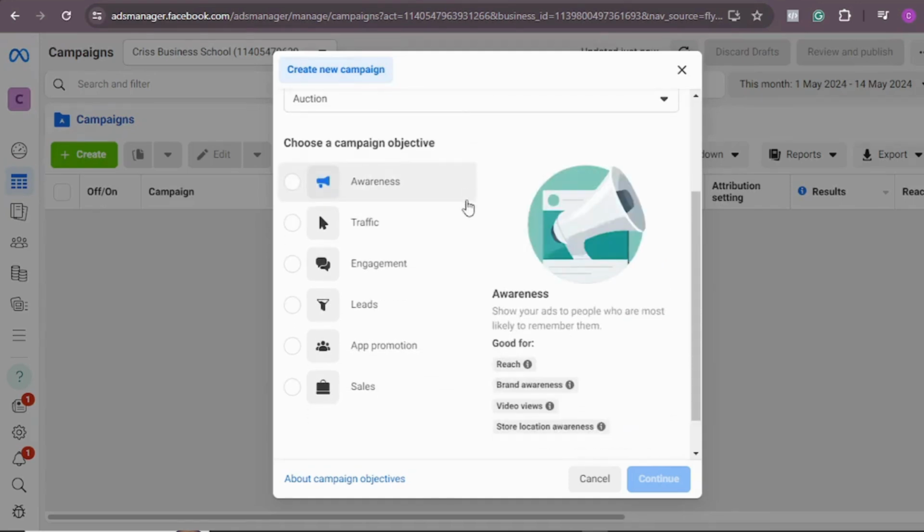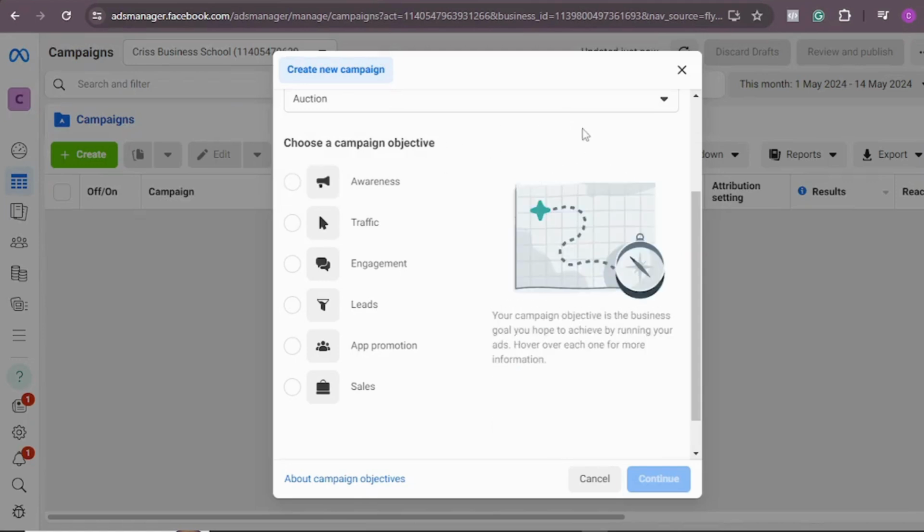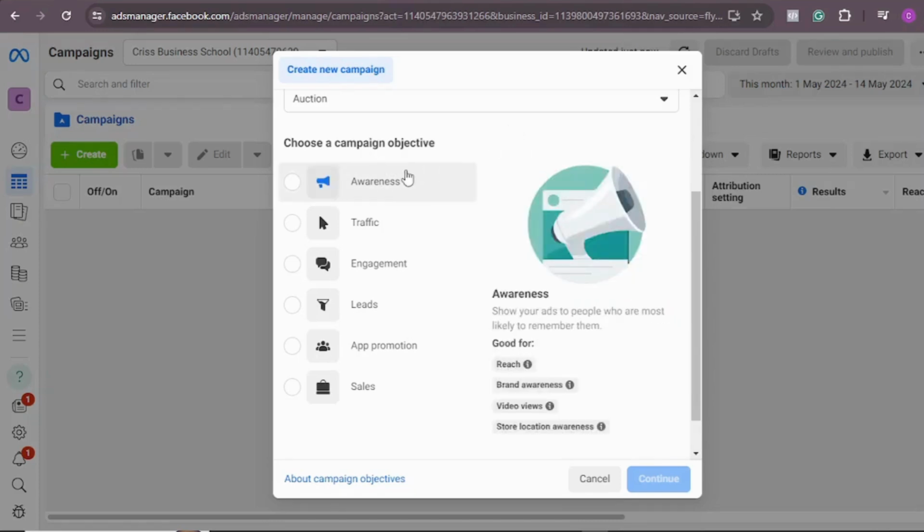Now, when you hit on create, it's going to bring you here. These are called the ad objective. Facebook is asking you, why do you want to run an ad? What do you want to achieve? You need to state what you want to achieve with this your ad. So the first one here is awareness. You just want to create awareness for people to know about your product or your program or your event. You don't really need them to do much, just to show your ad to people who are most likely to remember. Maybe you have an event or something.